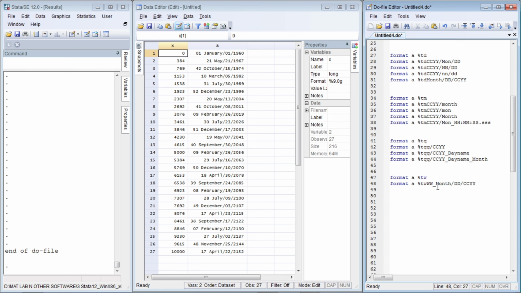09 in the 14th observation. But if you replace this with a small w, you see what will happen. You see the leading zero has disappeared. Control D, we have this. So this is very intuitive and very simple.